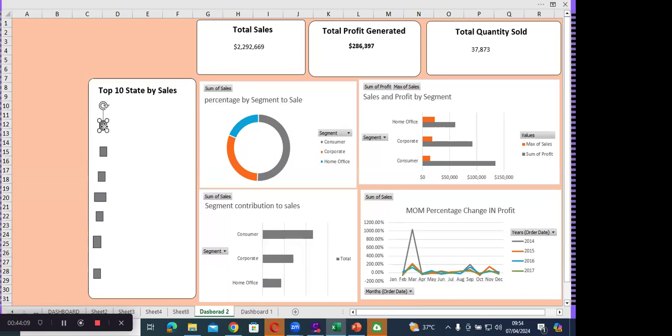I want to make sure we have 10. If it's into 10 places, good and fine. We can now start bringing our top 10 states in a hierarchy of largest to smallest. That's why we need to do this one manually.